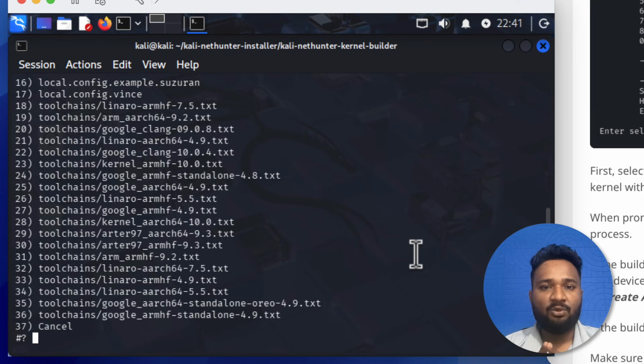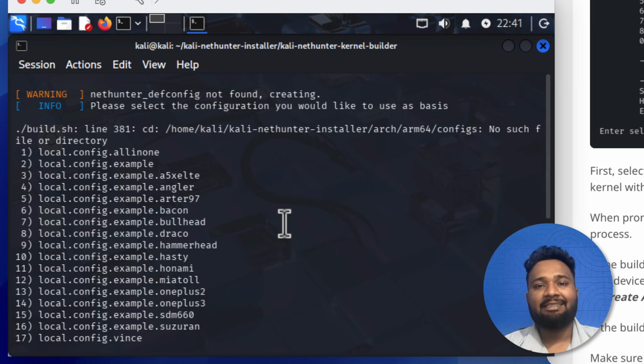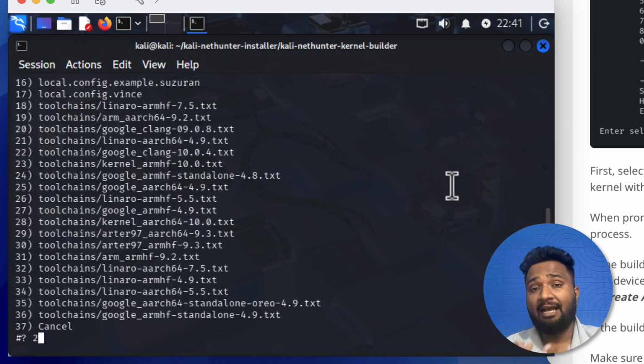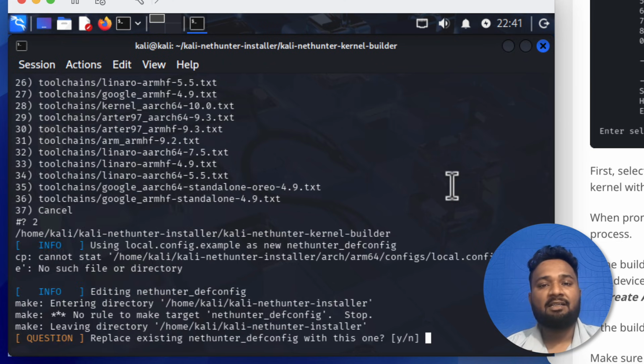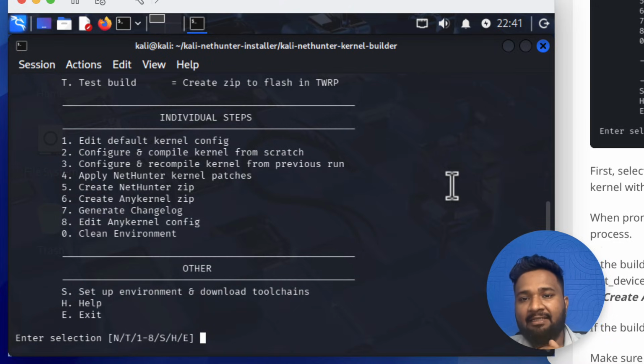So what I'll be doing is creating a kernel by porting one. By default, there is an Android 13 port available. I'll be using that, and then we'll be porting the kernel to Android 16 and flashing it on the device. Kali Linux NetHunter already has something called the NetHunter kernel builder.